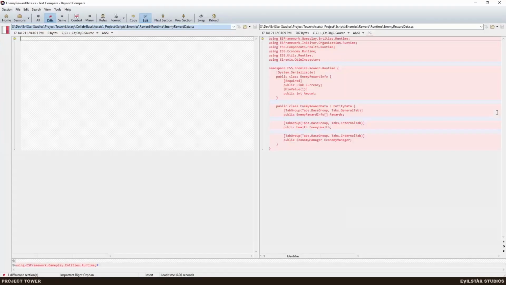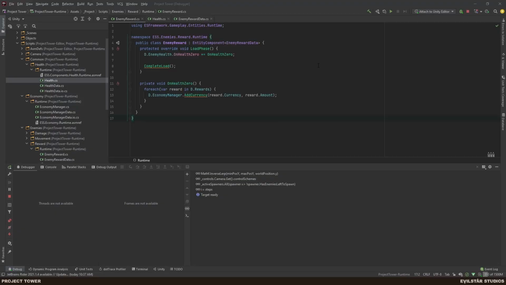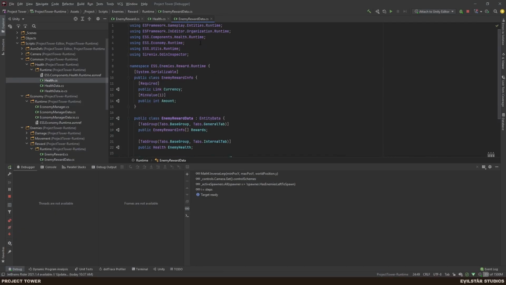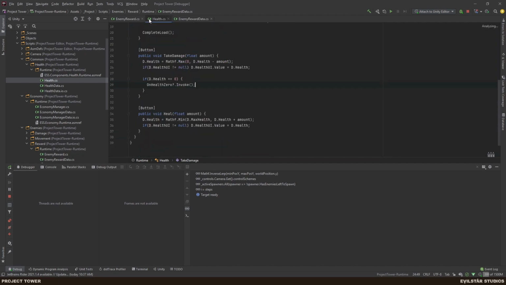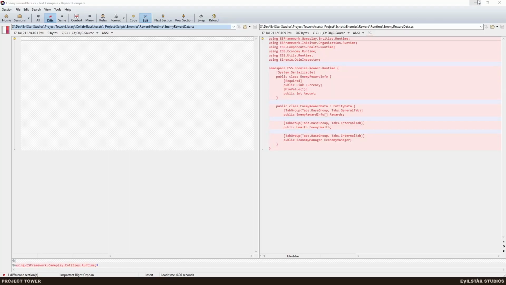And in the data, we have this class which holds the info for a reward, so the currency and the amount of the reward. We have the list of rewards. We have a reference to the enemy health and a reference to the economy manager, so we can award the rewards. I think that's it. Let me look here. So all the imports are being used, so no problem there.